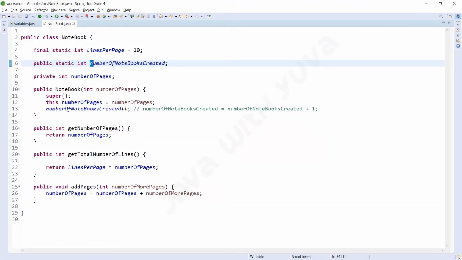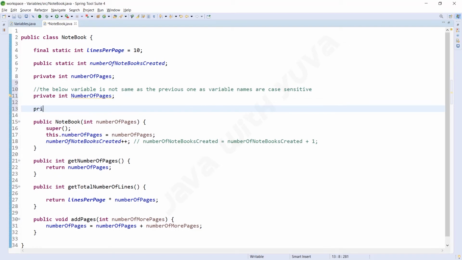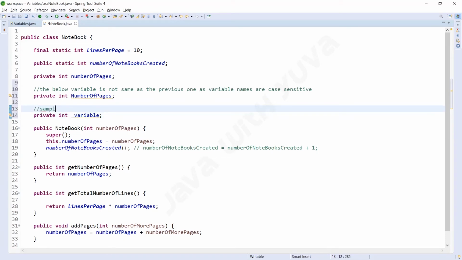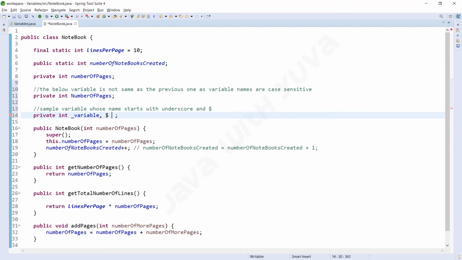Variable names generally start with lowercase. If a variable name contains multiple words, then the first letter of the first word starts with lowercase, followed by uppercase first letters of subsequent words without any space between those words. This is called camel case. Though a variable name can start with underscore and dollar, it is not a general practice. Variable names cannot start with numbers, but can have numbers after the first letter.